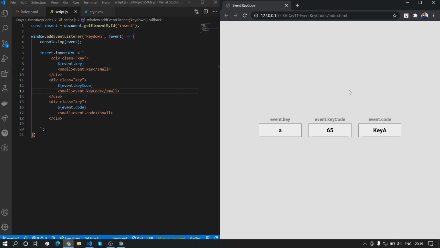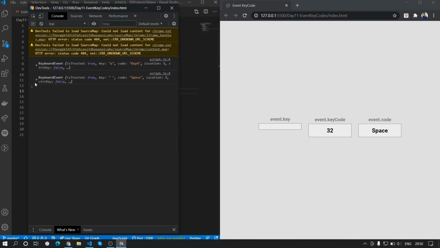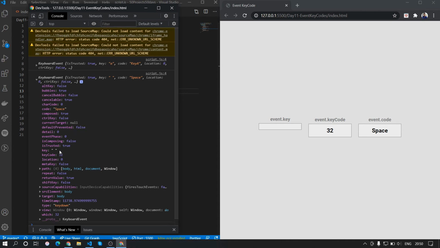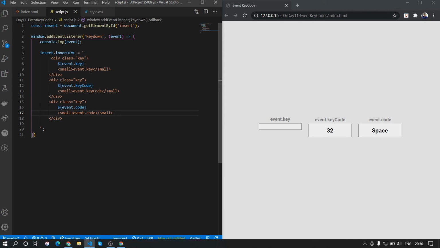But the only problem here is when we press space, you can see that there is no space bar here. Instead it's empty. The reason for that is, when space is pressed, the key is an empty string. So instead of showing an empty string, we can set it to show space here. The way we can do it is, if the event.key is a space, then we want to show the string as space and not just an empty string.